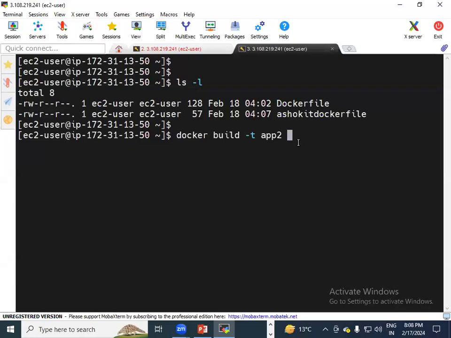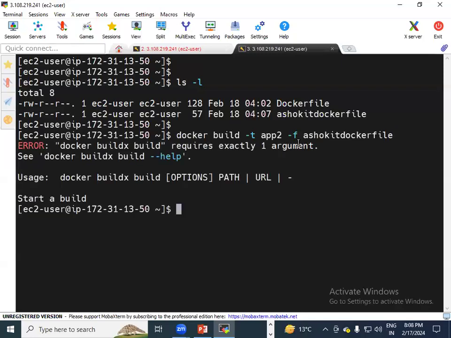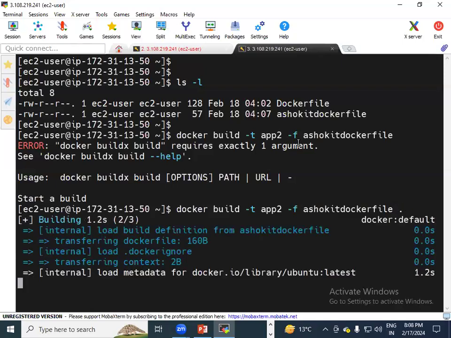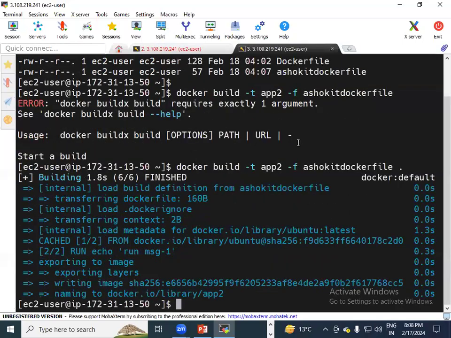When you change the file name, -f your file name. When you change the file name, you need to give -f space your file name. If you are following the naming convention, you need not specify the file name in the command. Now, Docker build -t app2 is my image tag name. -f represents my Docker file name. Docker build dot. When I use dot, it checks the current working directory and builds my Docker image.